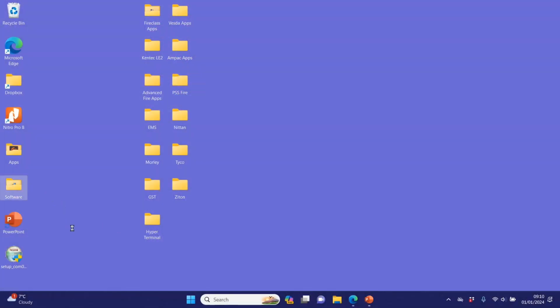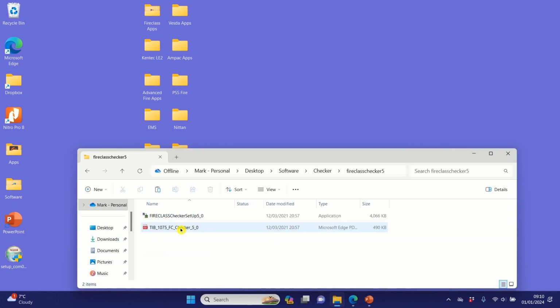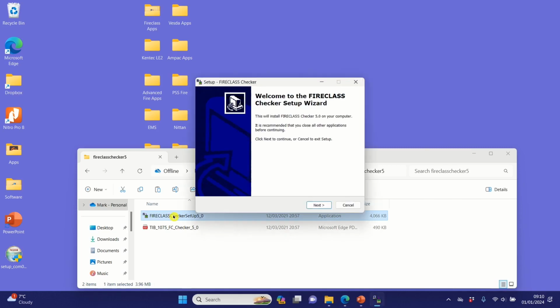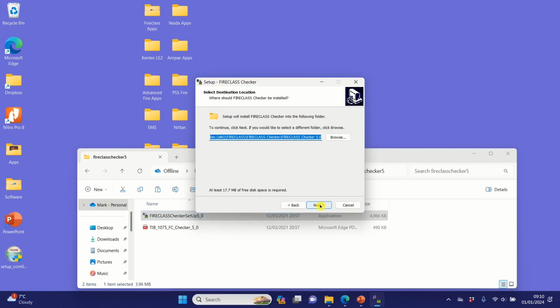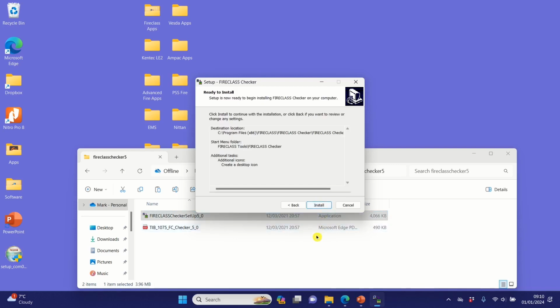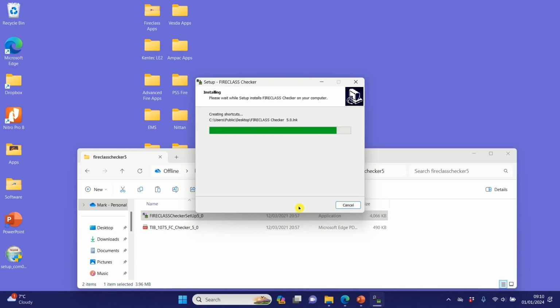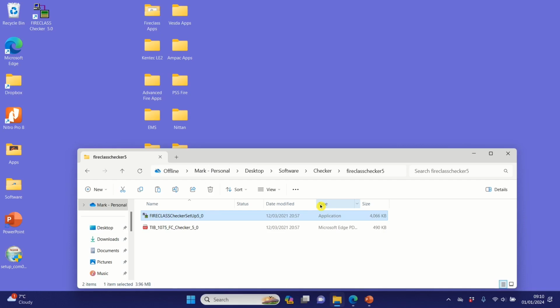Today I'm going to show you how to load on the software for the Fireclass checker simulator. The latest version is Fireclass 5. Click on Next. Accept the terms and conditions, which are all laid out there. Click Next. Click Next. Click Next. Create a desktop icon if you want one on the desktop. Click Next. Click Install. I normally detick that because I don't need to load it at the moment. Click Finish. That's that set up.